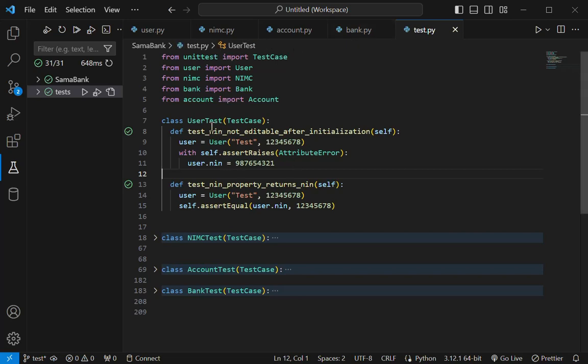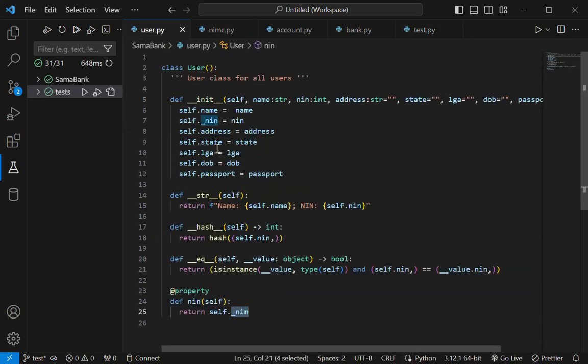First, the user tests, which is testing the user class. I have just two tests there. First, to ensure that the name is not editable. Let's look at that class again. We have the nin as a private variable here, and then I exposed it as a property. A property written this way is read only because there is no setter.